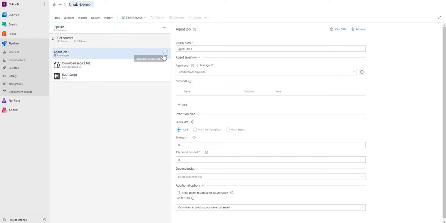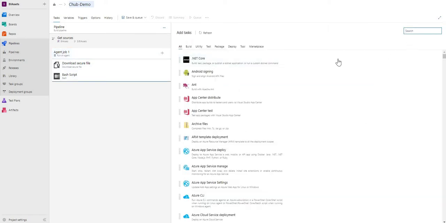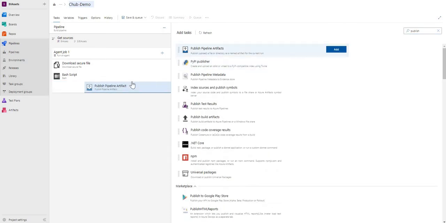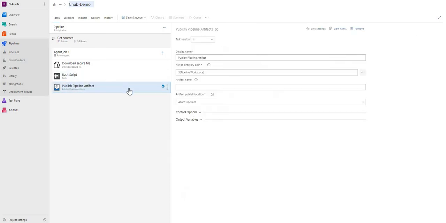And the final task would be to publish this artifact. So we'll be publishing the pipeline artifact. We need to mention a name. So let's give it the same name as the pipeline. Let's save it. Okay, so this concludes the CI part of the pipeline.